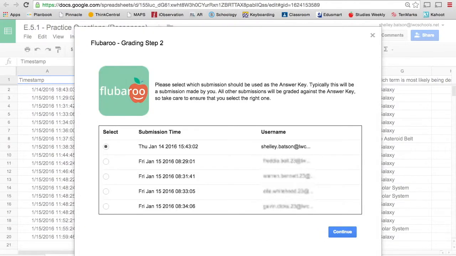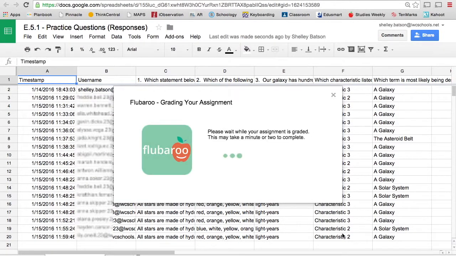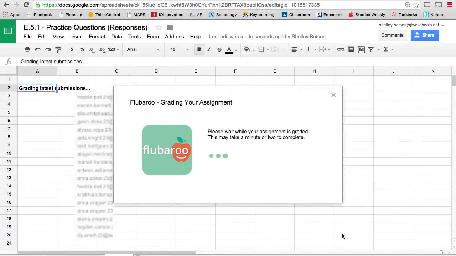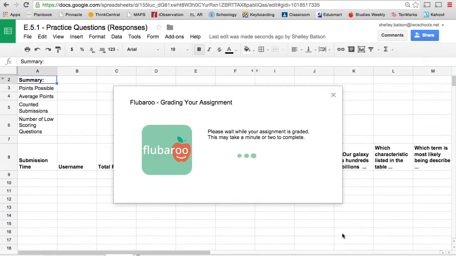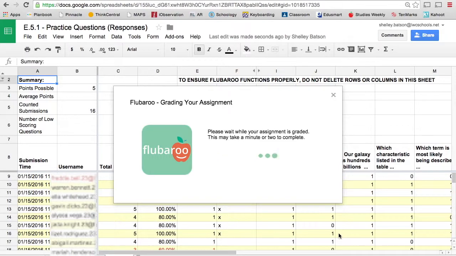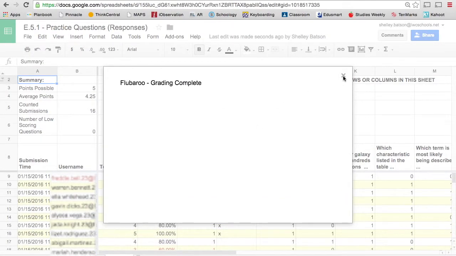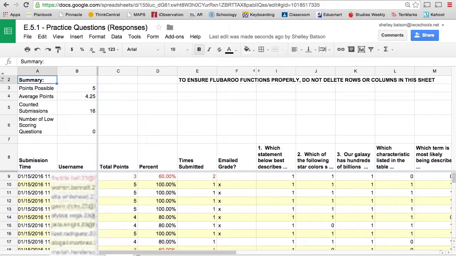Then it'll ask you which submission is the key. I try to do it first, so my name's first, so I don't have to scroll to find it. So I'm going to use my submission as the key to grade everyone else's against. Then it generates a new tab down here at the bottom called Grades. So this was your student submissions. Now you've graded them.